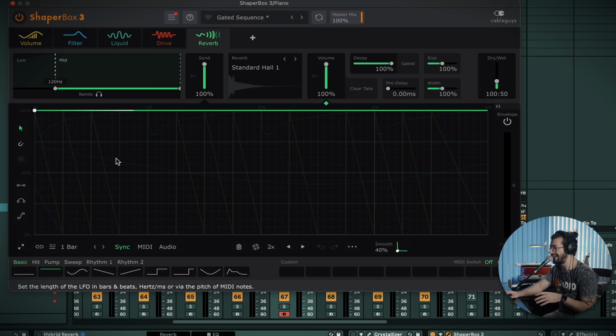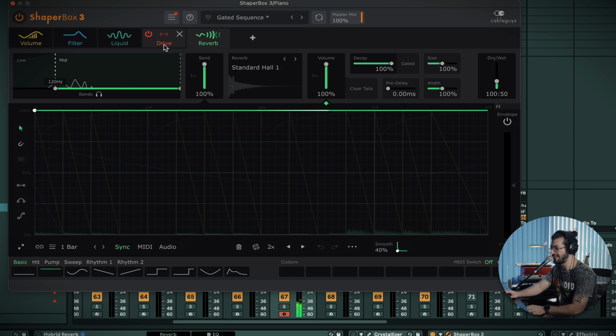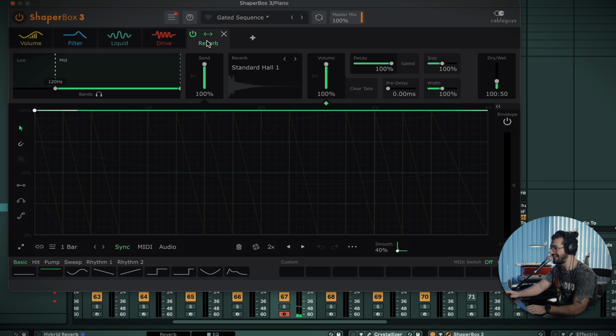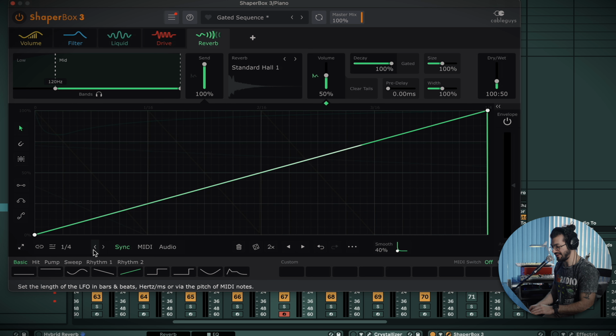One of my favorite things to use this plugin for is using this reverb module. And as you can hear, it's just adding reverb in this case. I'm actually going to turn down this drive for the time being. There we go. And what I'm going to use is a ramp. So you can hear the reverb kind of closes and opens. But what I like to do is set this on quarter notes.